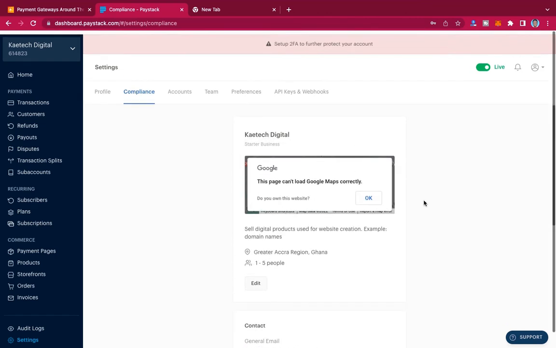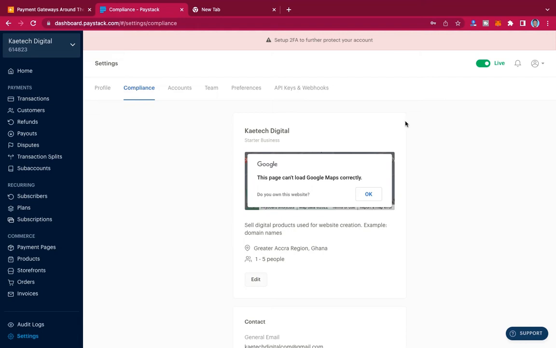So after going through all this process, if Paystack checks everything and everything is correct, they will let you go live.